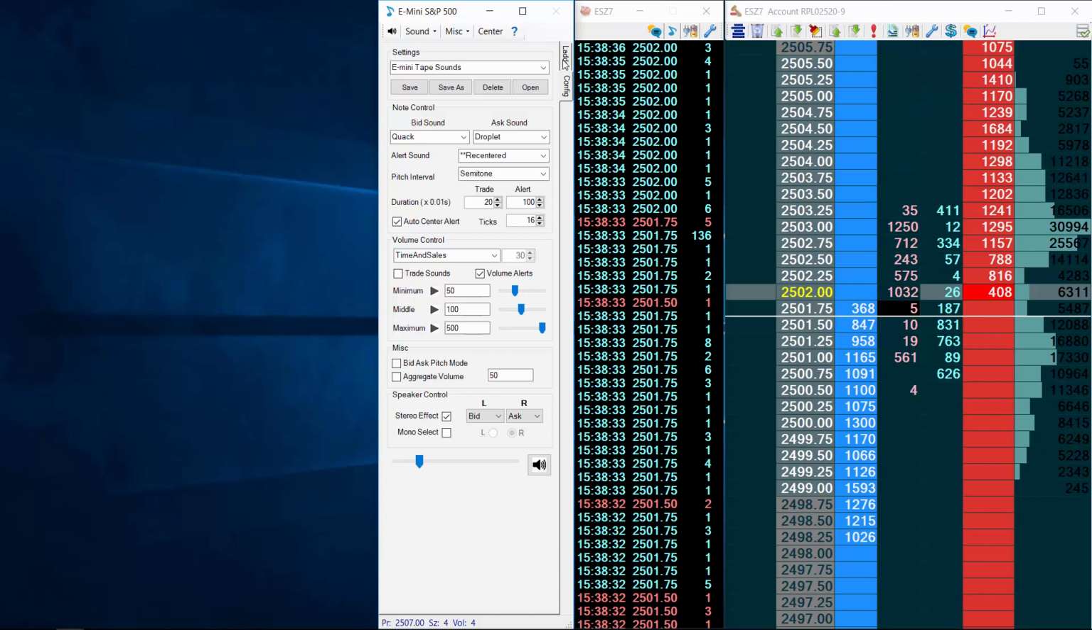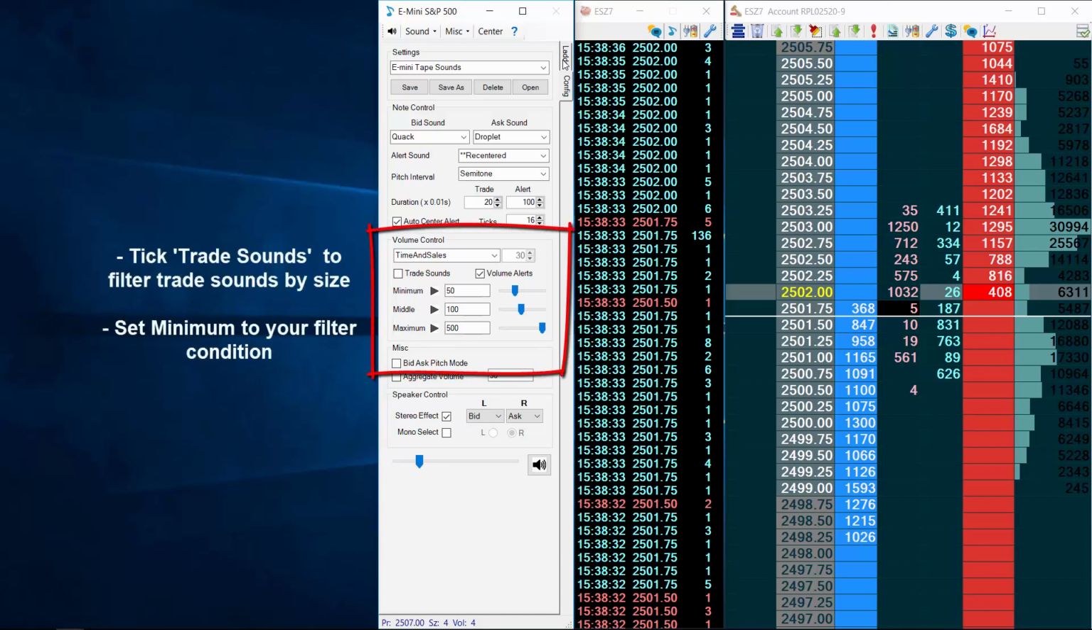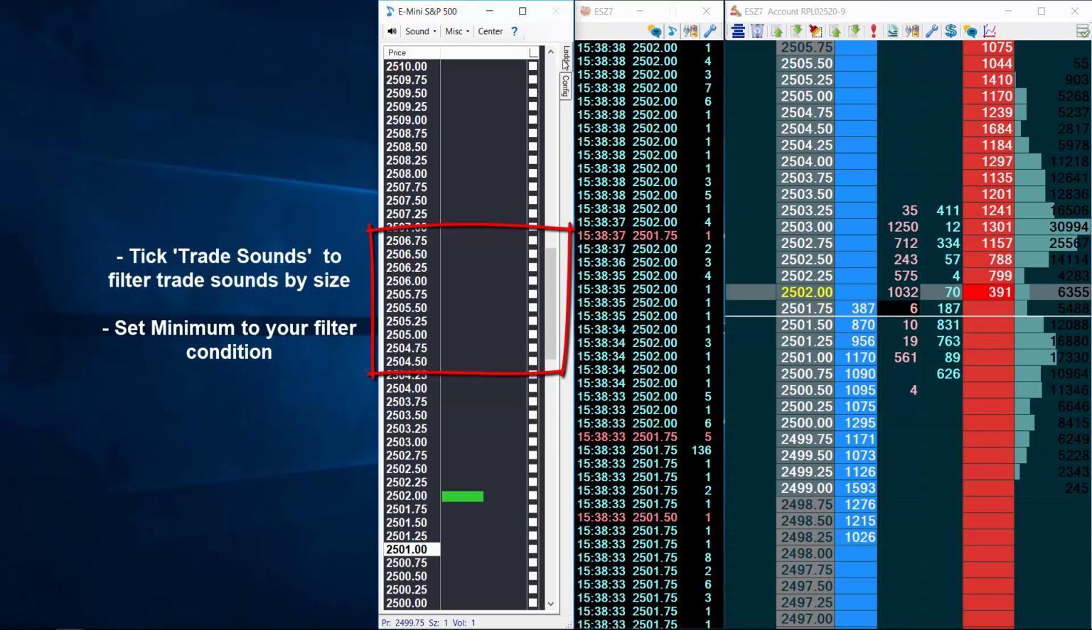If you're hearing too much buying and selling in your trade sounds, i.e. it is overwhelming, you want to look into using either the Reconstructed Tapes filtering option, or you can filter trades directly in PriceSquawk using the minimum time and sales setting. And I'll refer you to the manual, or send me an email if you need more information on how to do that.